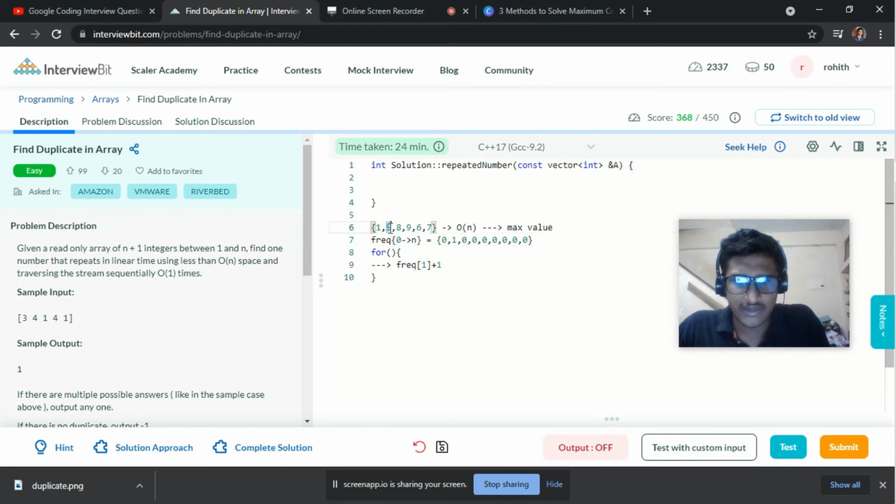Similarly we have 5, so counting 1 2 3 4 5, 5 is here and this gets increased by 1. Similarly 8 gets increased by 1, 9 gets increased by 1, and similarly 6 and 5. In this way we build it.